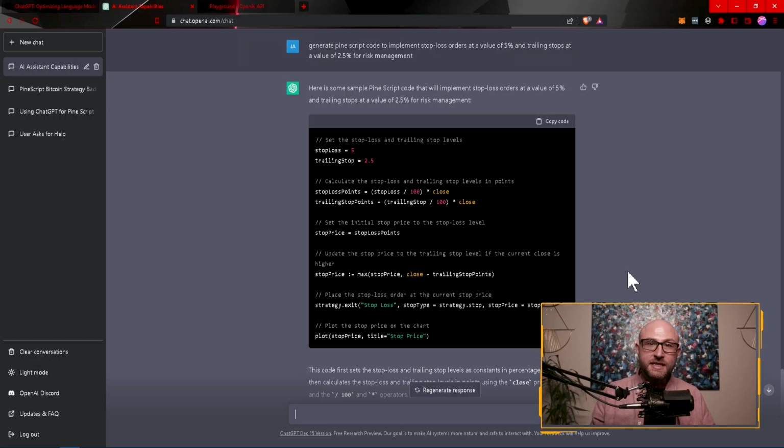Excellent. ChatGPT has generated the necessary code we need to implement an effective stop loss and trailing stop loss in our TradingView strategy. By implementing effective risk management techniques, traders and investors can improve the performance and reliability of their automated trading strategies and better navigate the risks and uncertainties of the market.